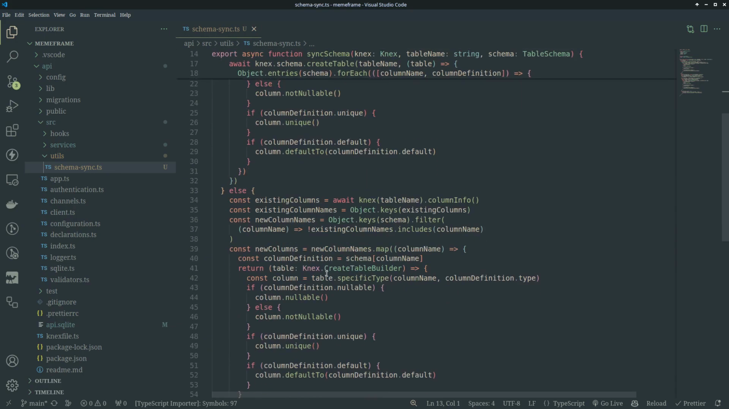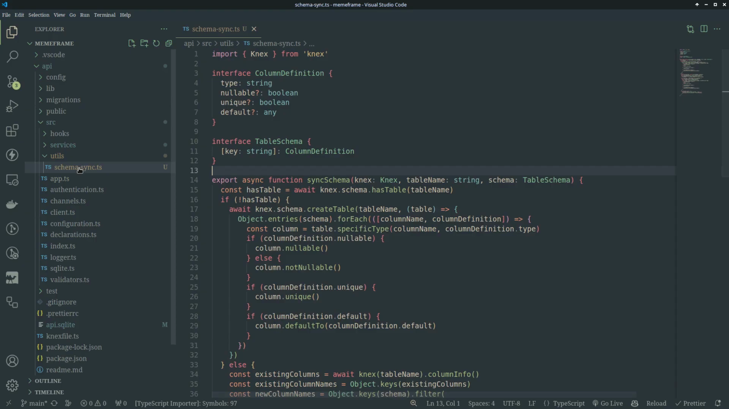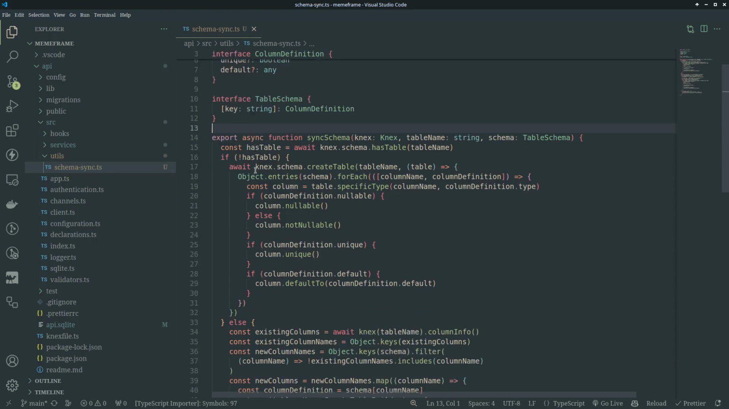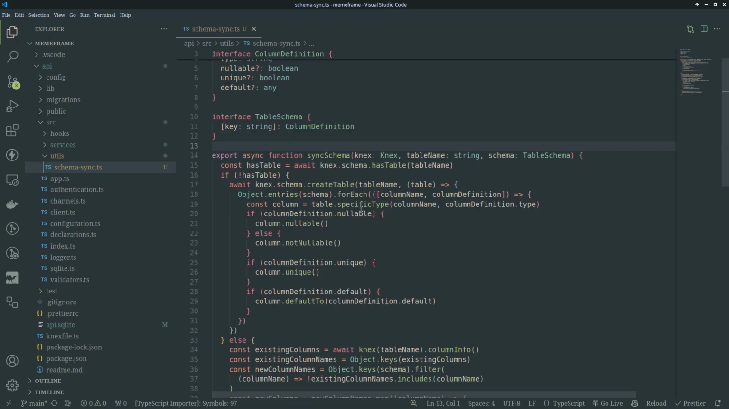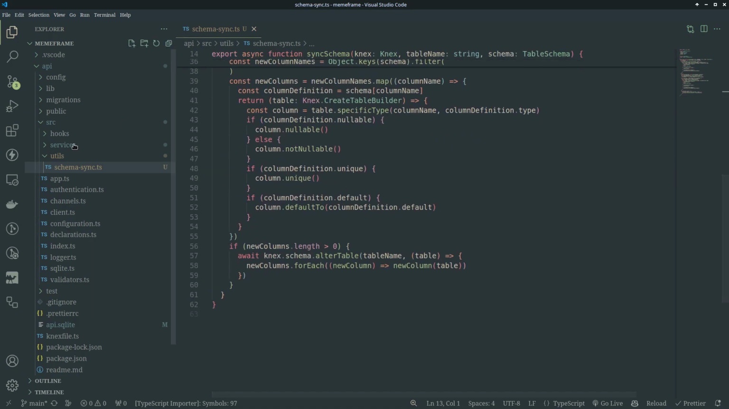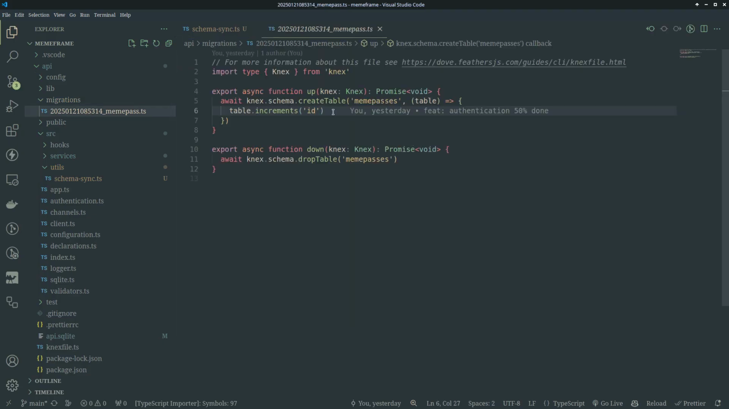I think I created a file, created a utils folder, added this file. So basically, it's meant to sync the schema. So this is gonna look weird, but at least I can go into migration now.